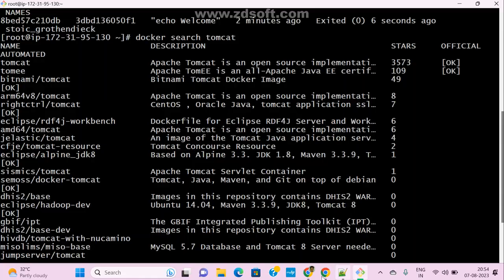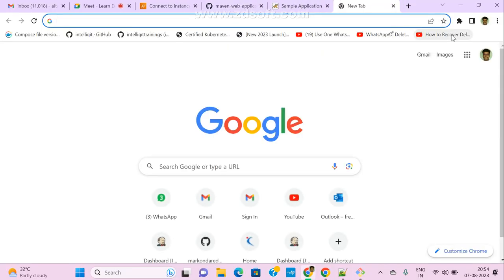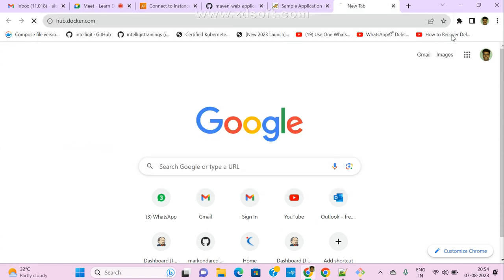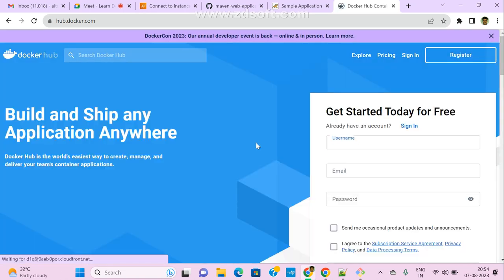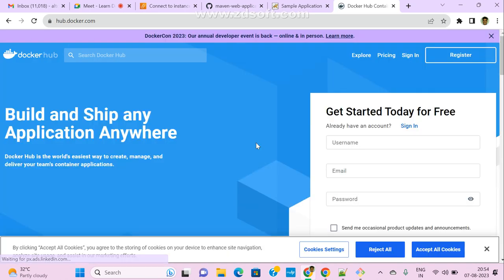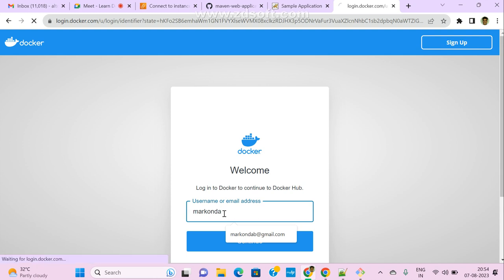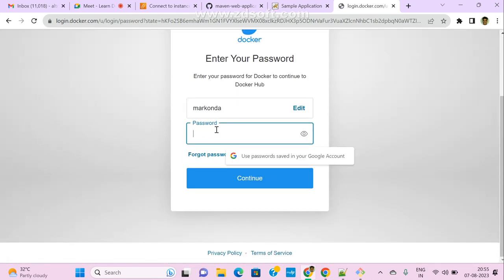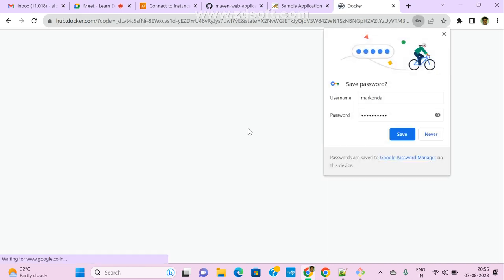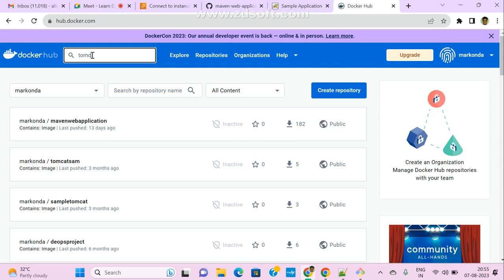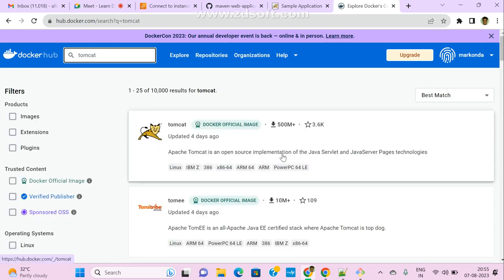Let us go here. Here also we can search it: hub.docker.com. Now sign in. This and all I will explain next class. If you have a username and password, just log into Docker Hub. Here also we can see images and all official images. Just search here for Tomcat.